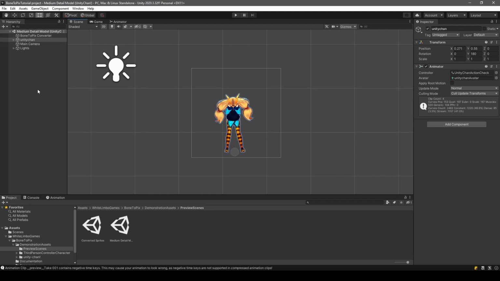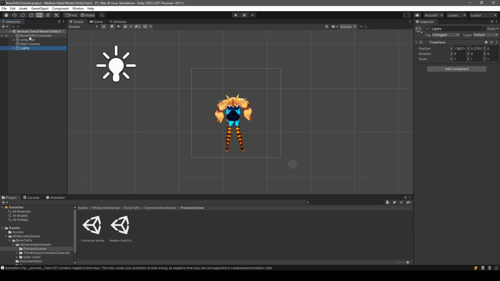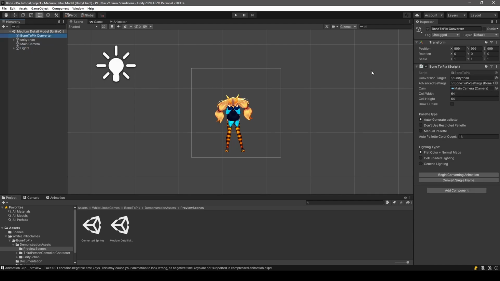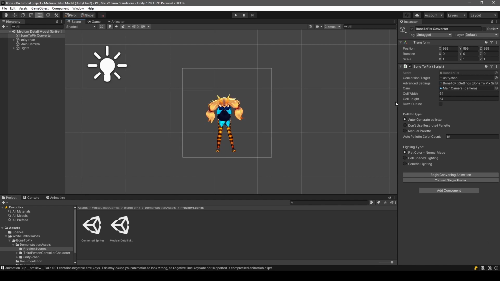Over here on the left side in the hierarchy, you can see a few components: the UnityChan model, a camera, and a light, and of course the BoneToPix converter. If we click on the BoneToPix converter and we look over to the inspector on the right side, we're going to see a bunch of settings and a couple of buttons down here. The main settings I need to worry about, first of all, the conversion target. In this case, it is already selected as UnityChan. This is going to be the model that you want to convert.